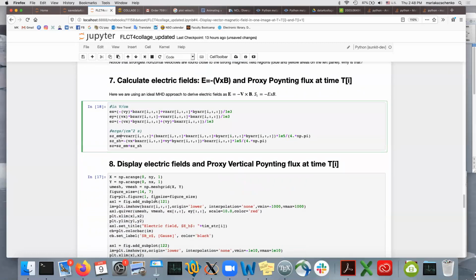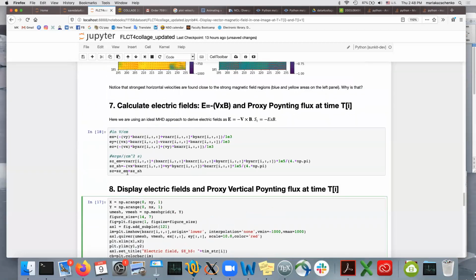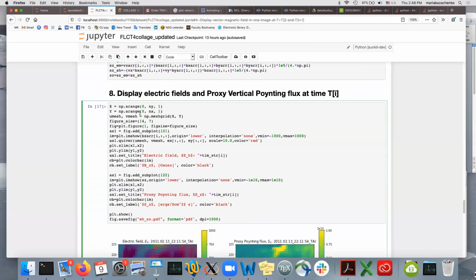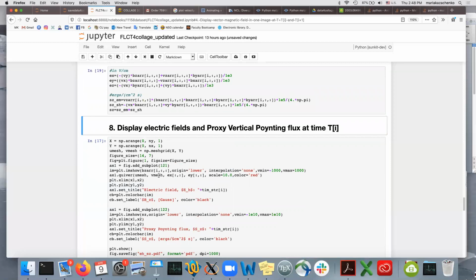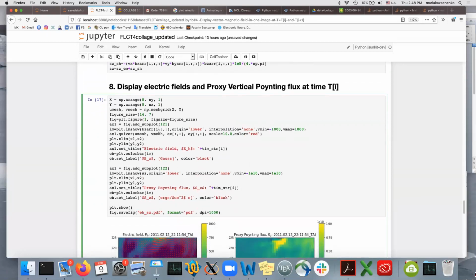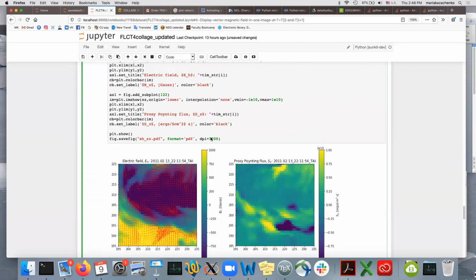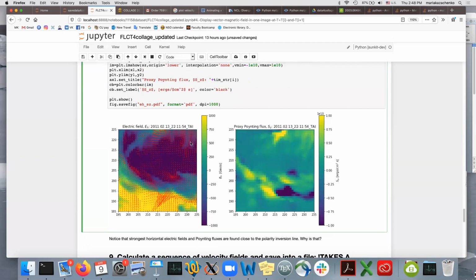And now I'm going to display electric fields and proxy vertical Poynting fluxes derived here at a certain time Ti, okay? Let me see if I've already calculated it. Let's do it again to make sure. Here are the vector magnetic fields in the background; here is BZ, the vertical magnetic field at this time. The arrows correspond to horizontal electric fields derived using this formalism. And on the right is just an image of the vertical Poynting flux without anything plotted on top.